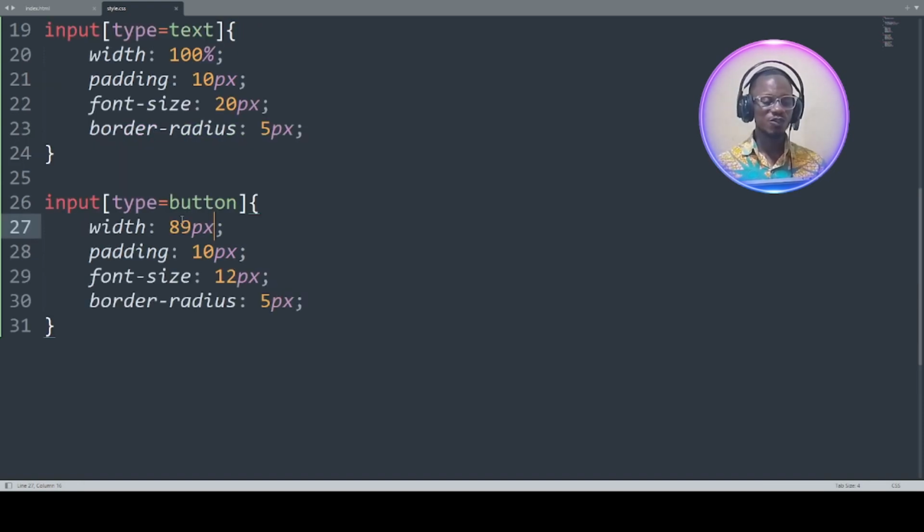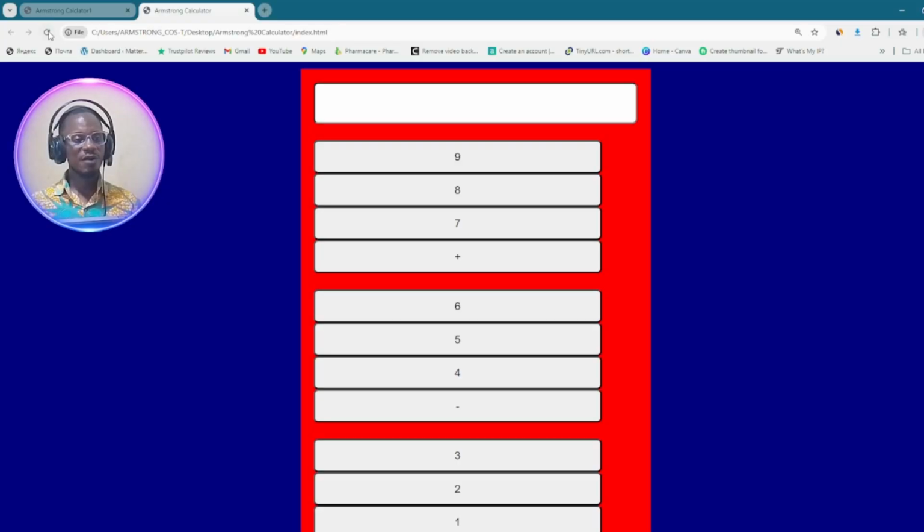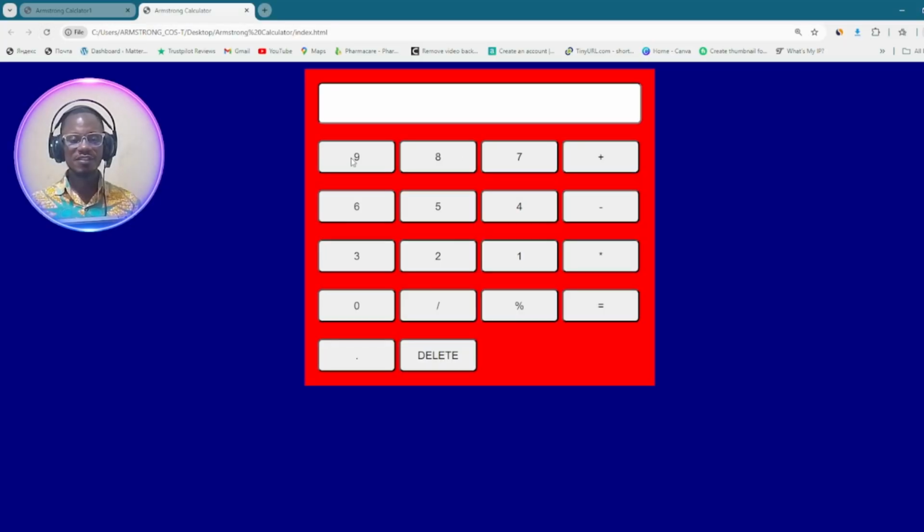Browser and refresh, and everything will be normal. Let's try that. When I refresh, you see that everything is normal. How cool is that? So when I click on my 9 plus 7 equal to, everything is okay.